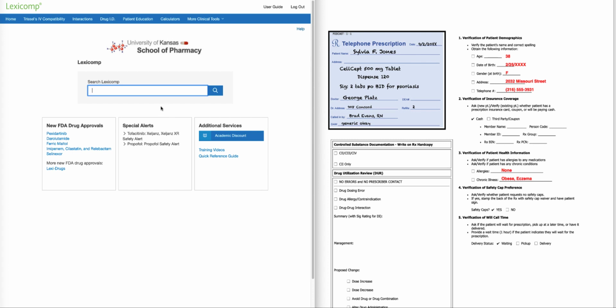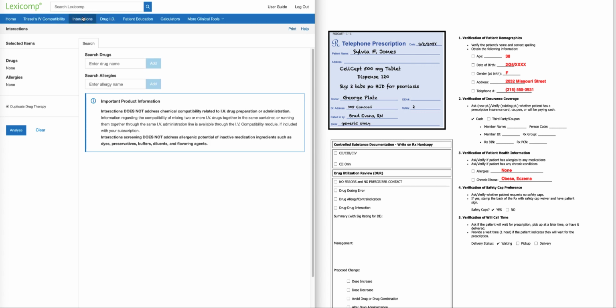Let's now focus. Larry, let's practice doing a drug interaction. We're not going to just jump into the search bar right here. We're going to start by clicking up here where it says interactions. We want you to use the drug interaction checker. To do that, you're going to enter in one drug at a time. In this case, my first drug for Sylvia Jones, who has three, is Cellcept. I start to type it in and it pops up, so I'll add it.